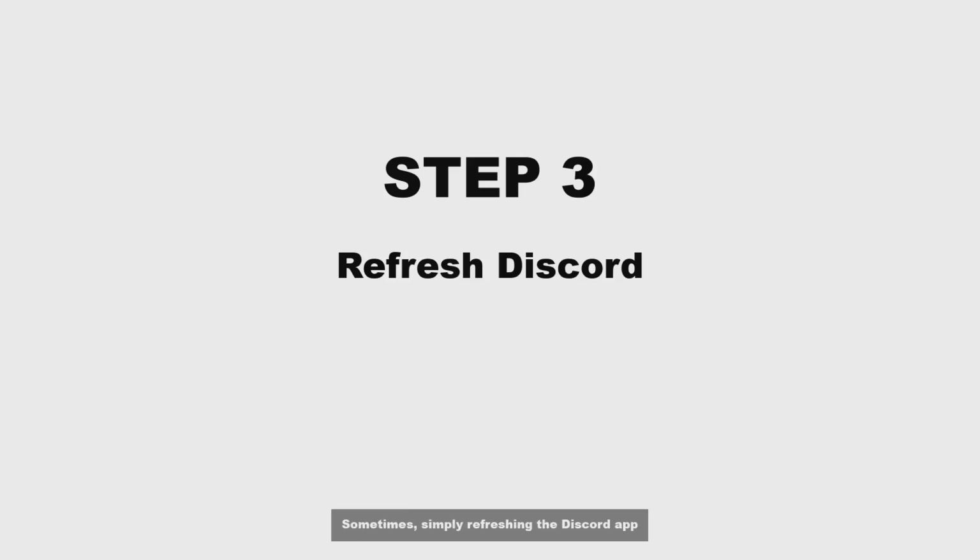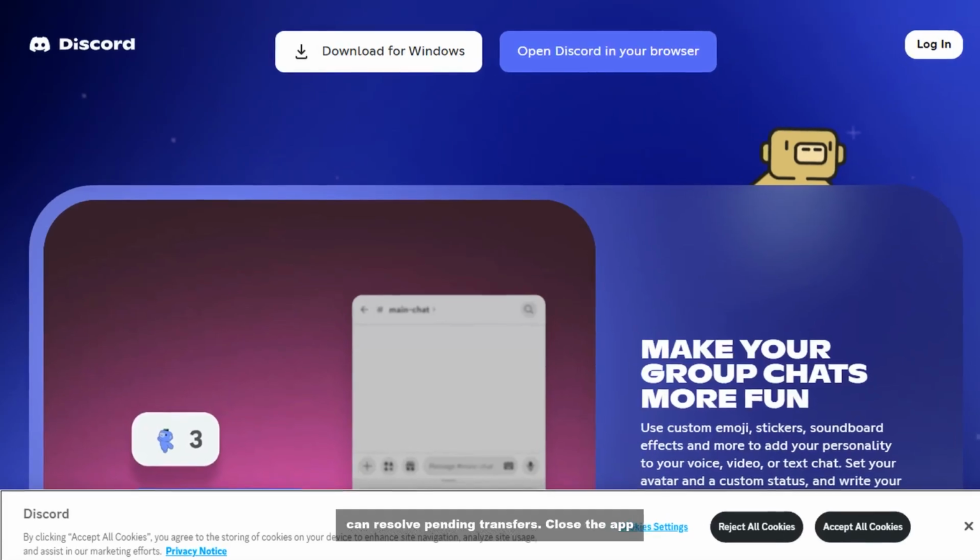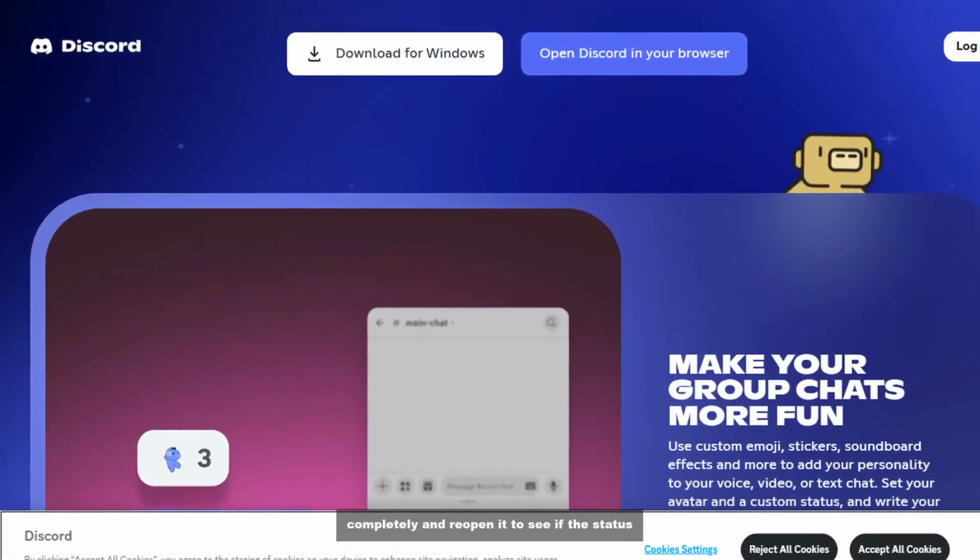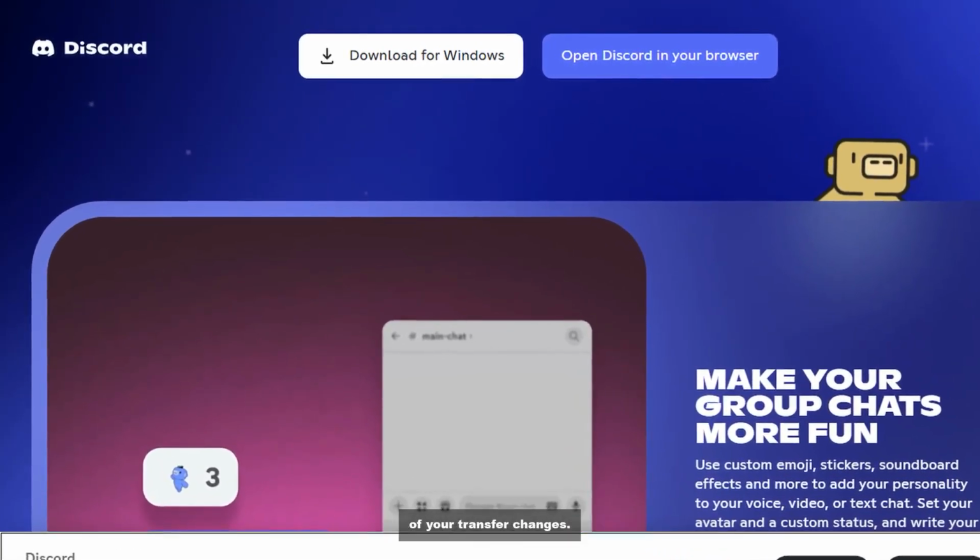Step 3. Refresh Discord. Sometimes, simply refreshing the Discord app can resolve pending transfers. Close the app completely and reopen it to see if the status of your transfer changes.